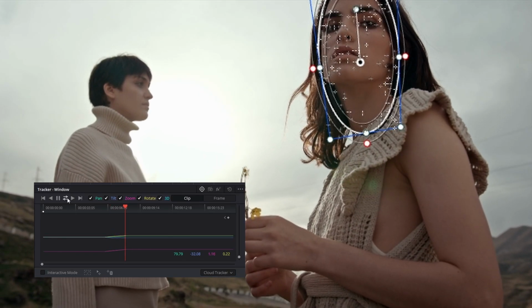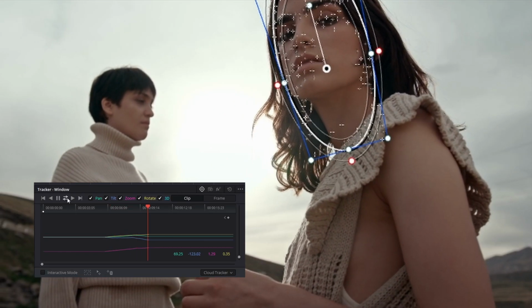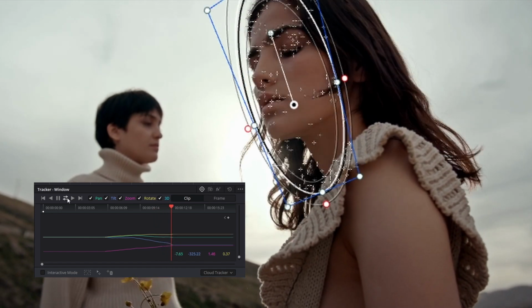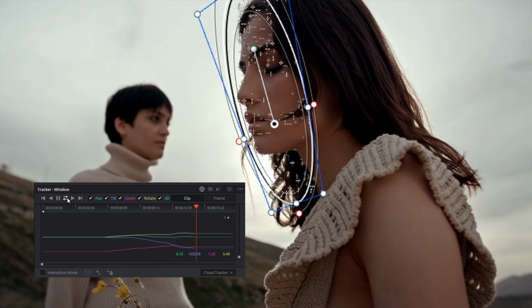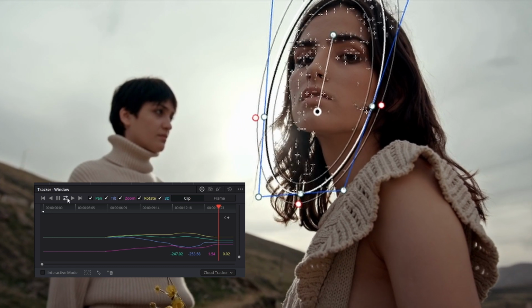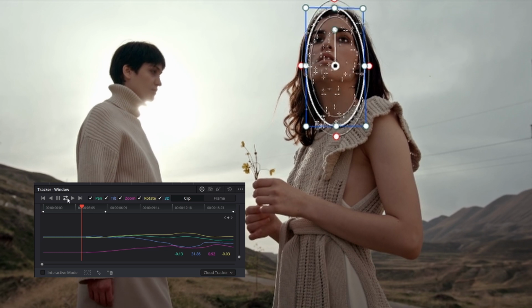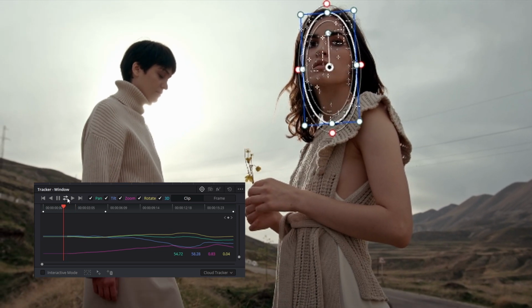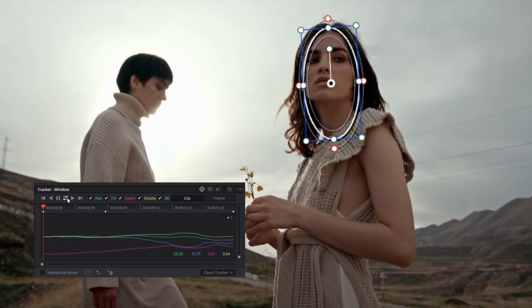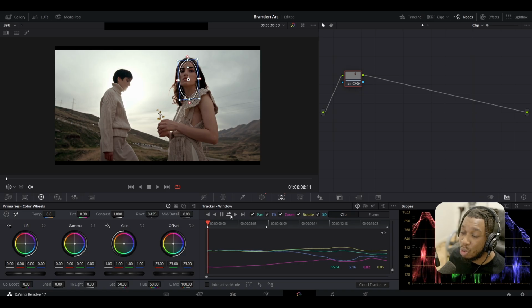Okay, so it's tracking forward first. Okay, it's doing a pretty good job, as you can see. Regardless of our subject changing the rotation of her head and her head going off screen, it's done a pretty good job to track. It's not perfect. Nothing's ever perfect, but it is pretty close. And again, this is happening all with one clip. The workflow before, we would have to manually track forward, manually track backwards.